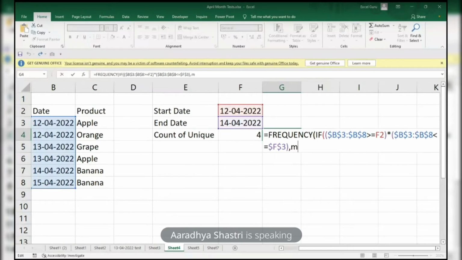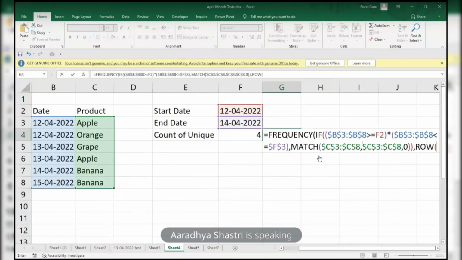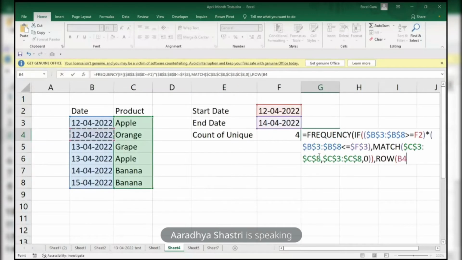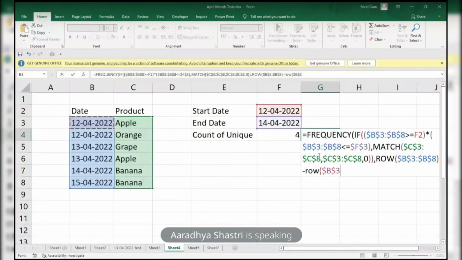So what I'll use is MATCH of F2, comma, expecting a single lookup value, but I will give more than one value, F4, so it becomes an array. Close parenthesis, and the bins will be ROW of F4 minus ROW of this one, F4 plus 1. See what will happen. Let's see by pressing the F9 function key.